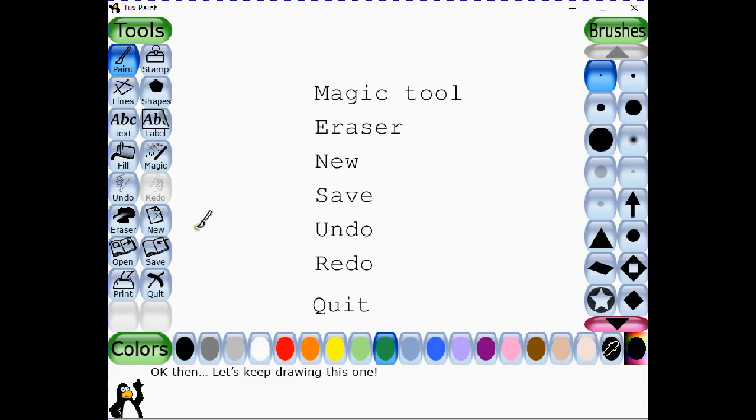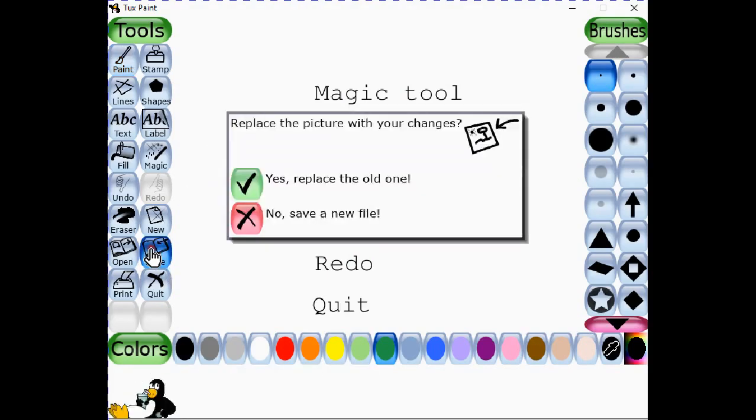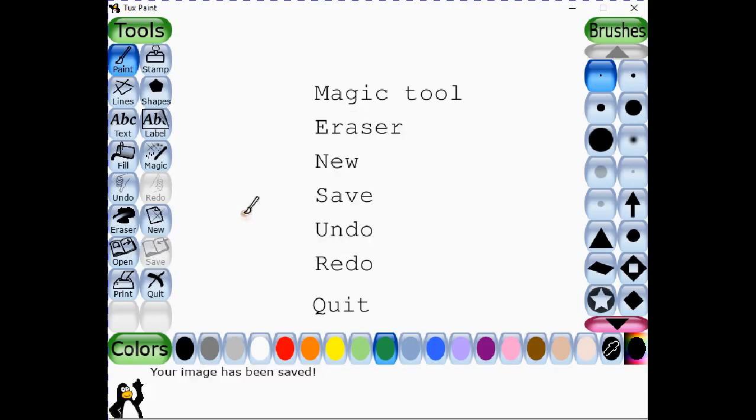And save option, you want to save. There was a question from you people that this drawing I am working on, I want to save. When I click on this save button, it will ask me replace the old one or you want a new file. I want to replace a new file. I want to make a new one. I click on this one and it saved another one.